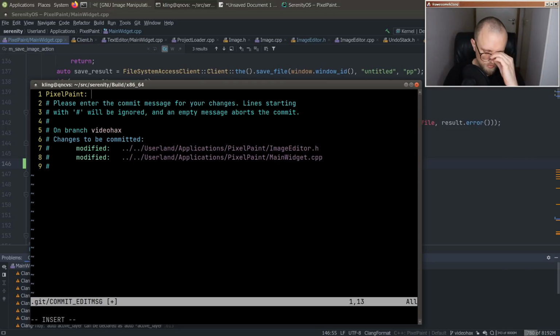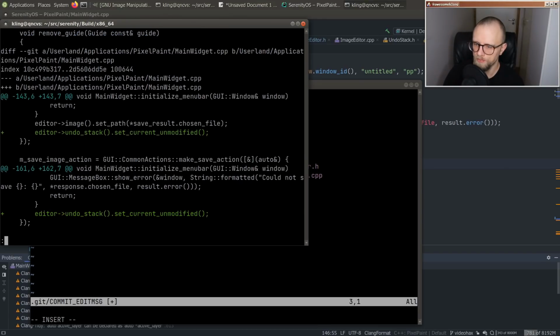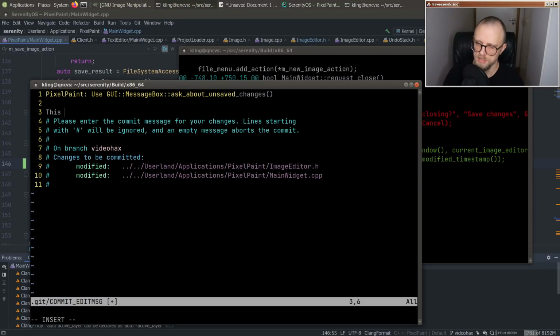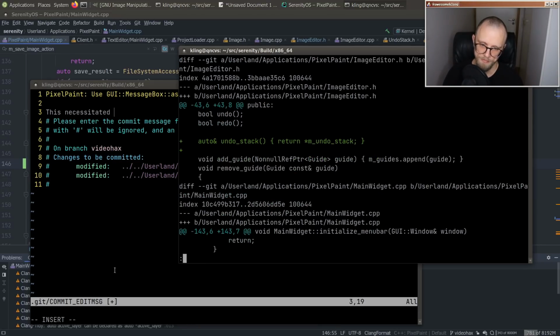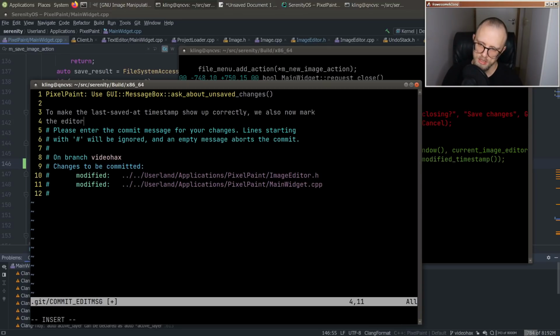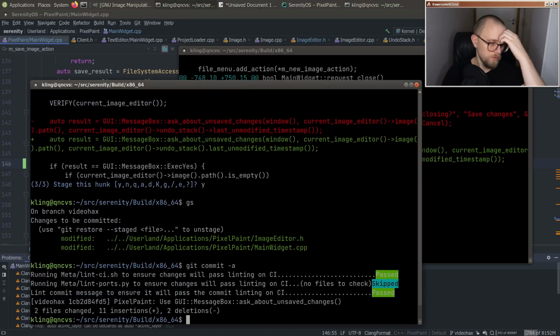Pixel Paint: ask about unsaved changes. This necessitated updating to make the last saved timestamp show up correctly. We also now mark the editor's undo stack as unmodified on save. Oh, okay.